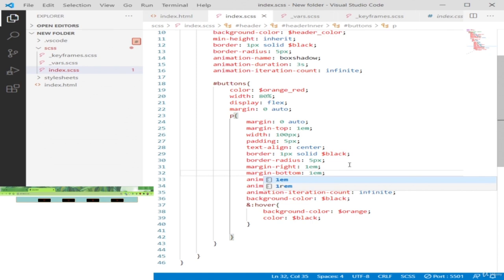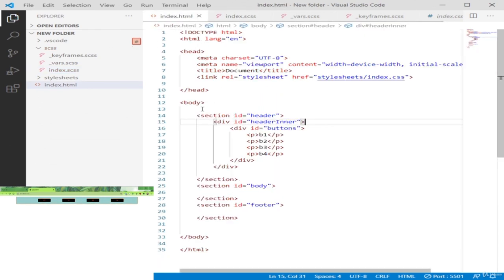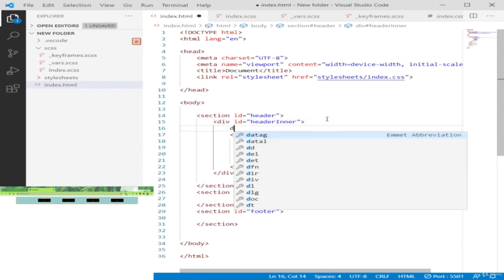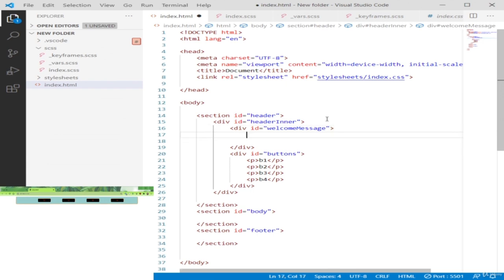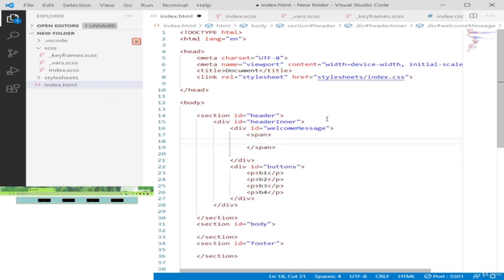Of 1 em. Now we're gonna go back to our index.html file and we're gonna add another div. This div is gonna be called welcome message and it's gonna contain a single span element. And in the span element, we will simply say welcome to my website.